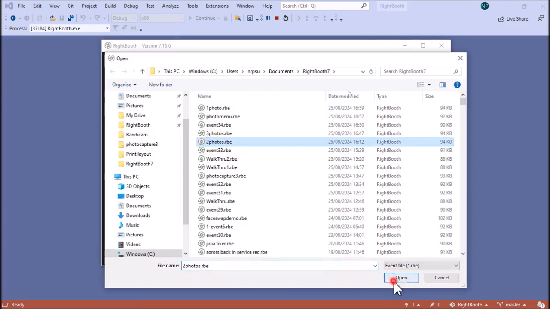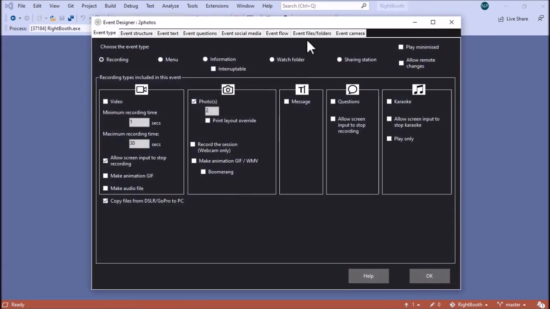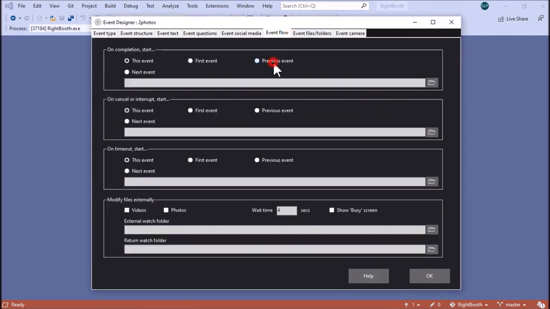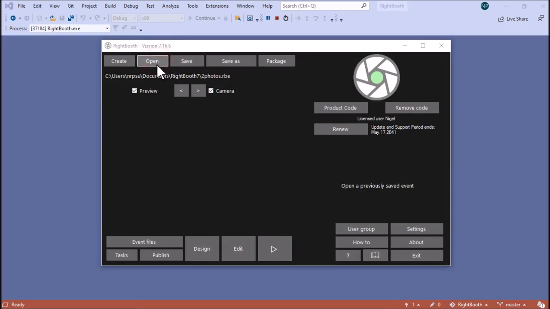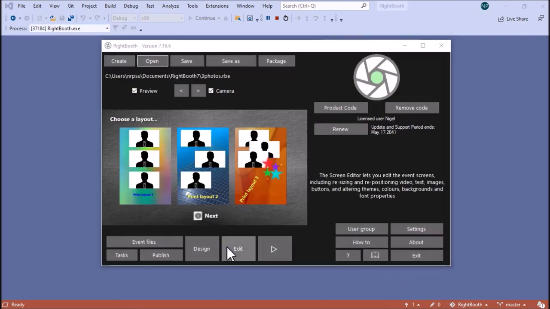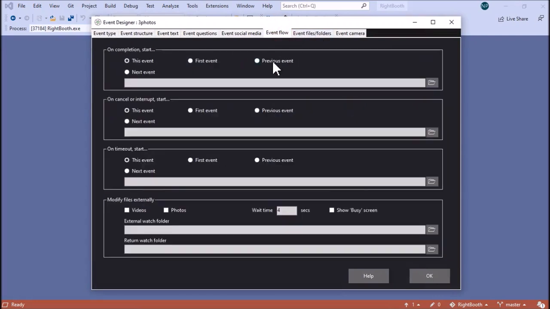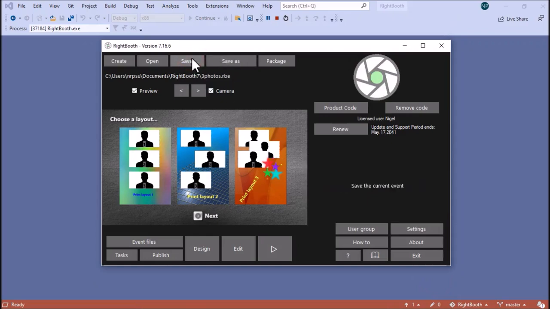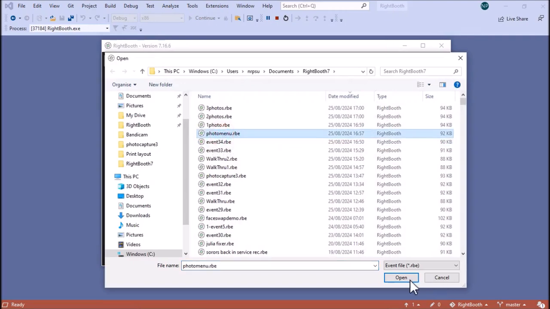So two photos, designer, event flow, set them all to previous event, save that, open up three photos into the designer, event flow and tick previous event. Save that. Let's reopen our photo menu.